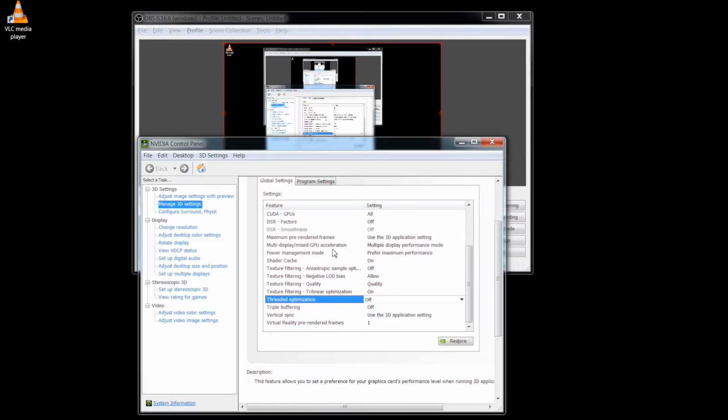And I've also read that power management mode can have an effect. It was, I think, on optimal power from the beginning, but put it to maximum performance as per recommendation. And it bumped my FPS up from like 20 to 30 in general. It was a 30% or I suppose 50% improvement.